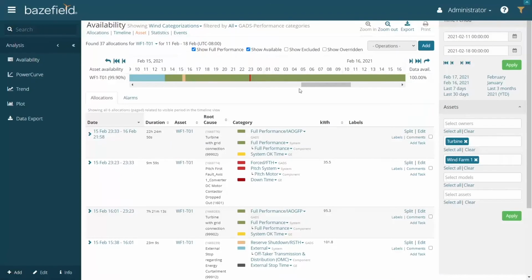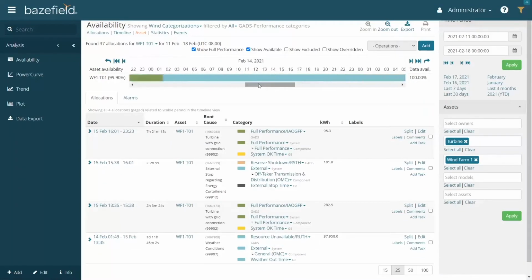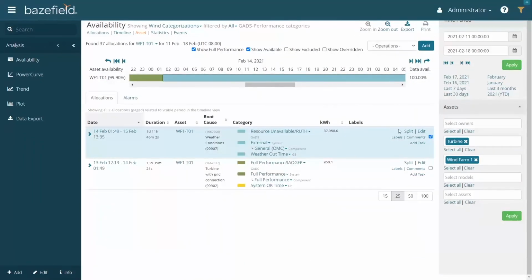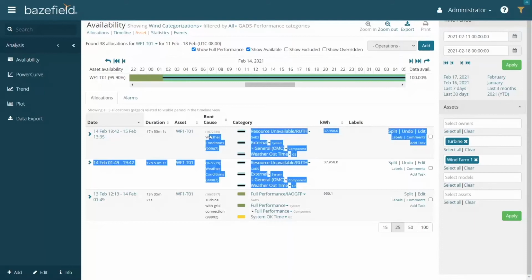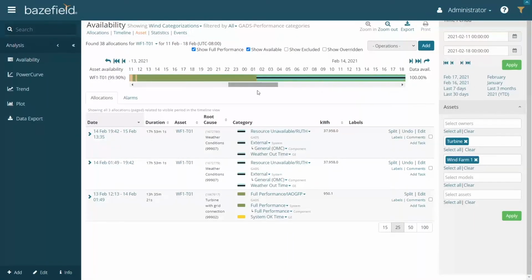But yeah, you can see the split, the merge, so you can merge adjacent ones. If I wanted to split this one, I just hit split, and that will create two allocations in the middle now, and now I can individually reallocate those to be whatever I need them to be.